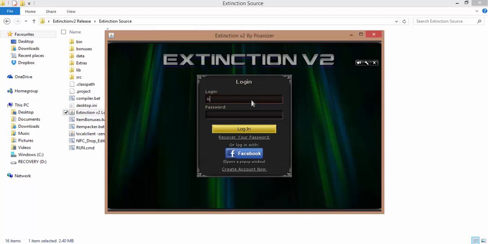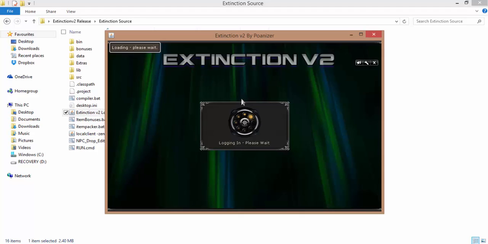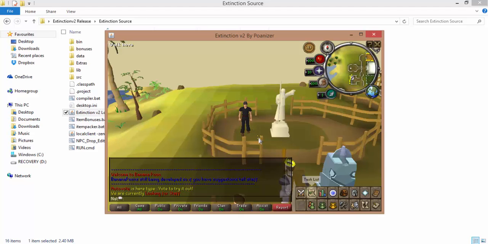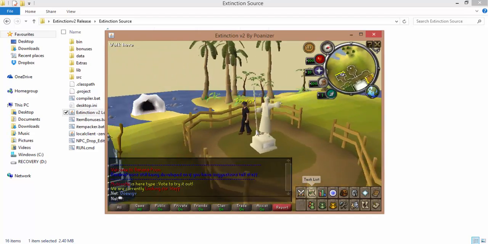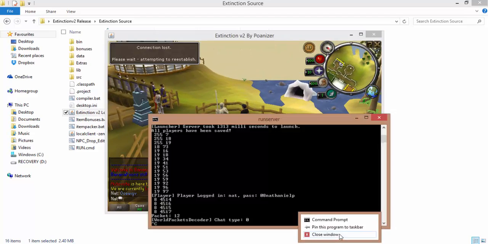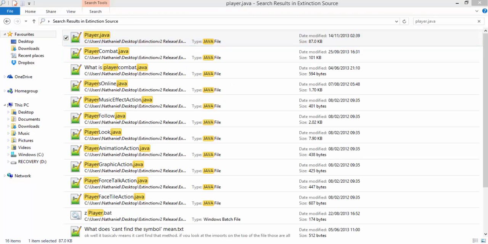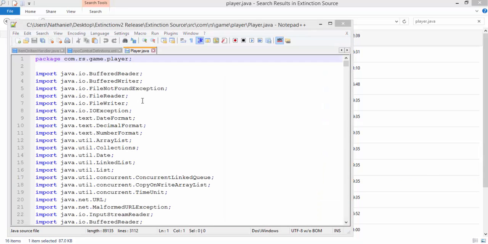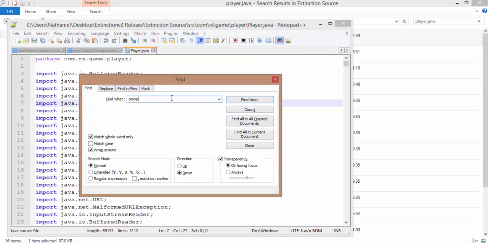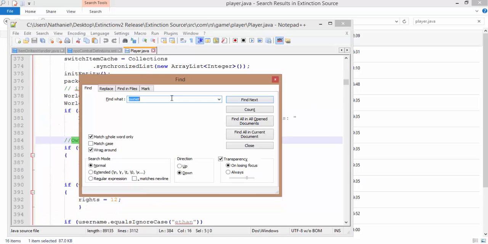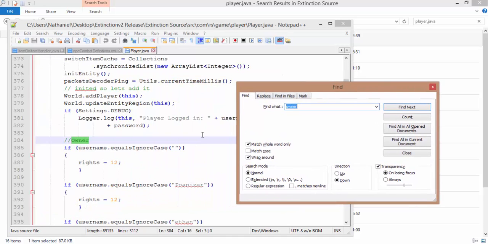So the way you do that is you can log in with your name, your password, and you'll see, look, oh no, I'm not owner. Right, okay, we can easily fix this by turning that off. Turn that off. We go to search bar, Player.java, and double click that. Once you have that open, you need to click Control F to find something, and then you type owner, and there we go. It should scroll down to here.